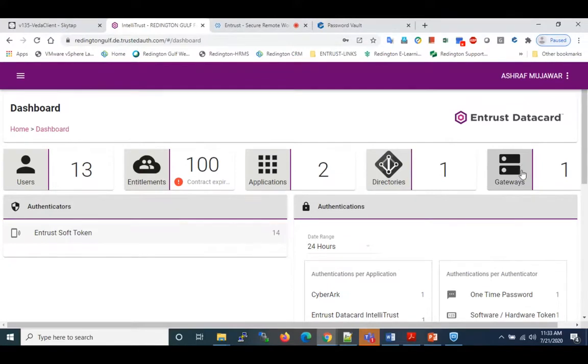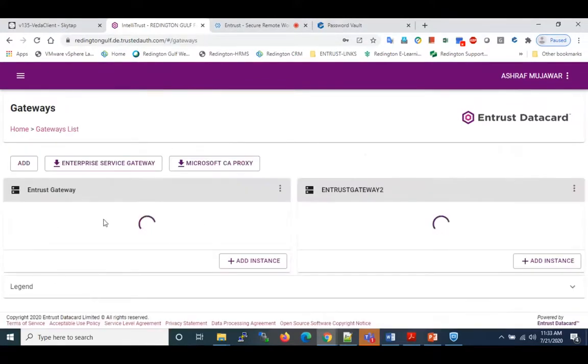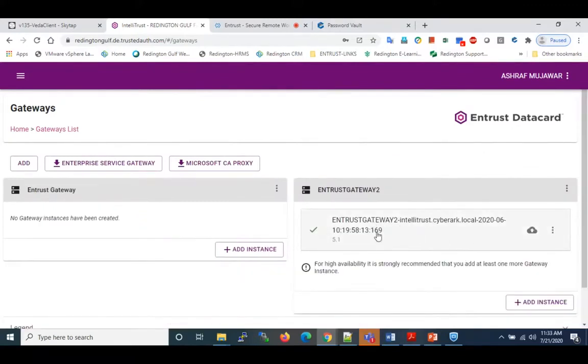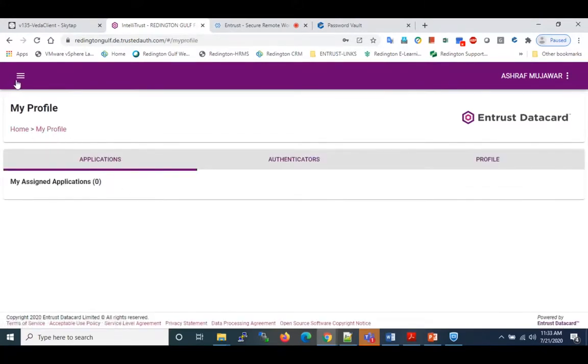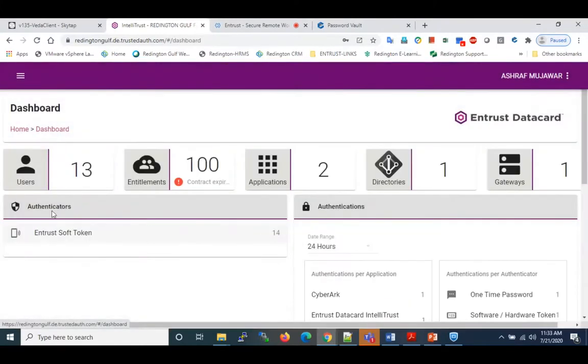As I can see, this solution has one gateway which we have already mentioned, because the application which I have integrated is on-premise, which is currently syncing right now and communicating with my Active Directory. If I go to our dashboard, I can see there are 13 users integrated from the Active Directory right now. So one gateway, and one Active Directory is integrated, which has 13 users that are currently part of my Entrust Intellitrust.